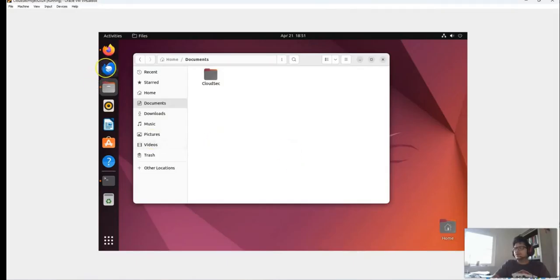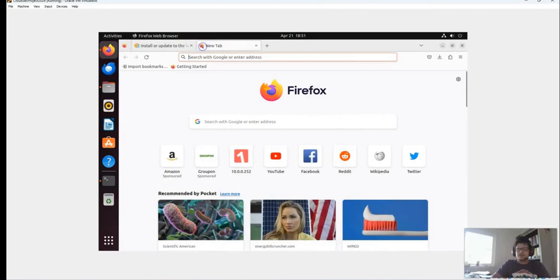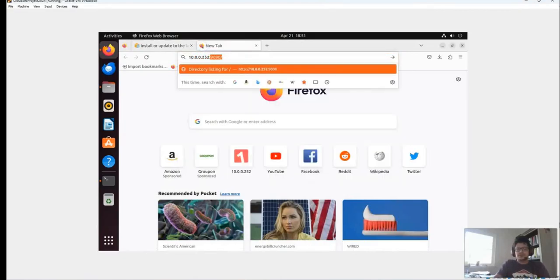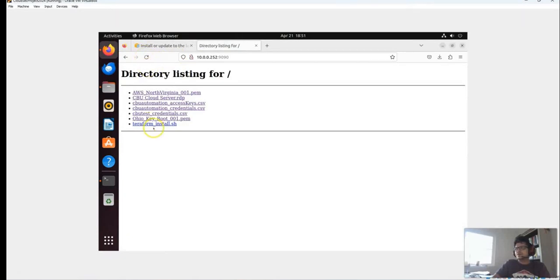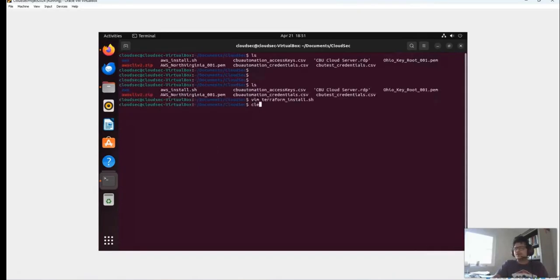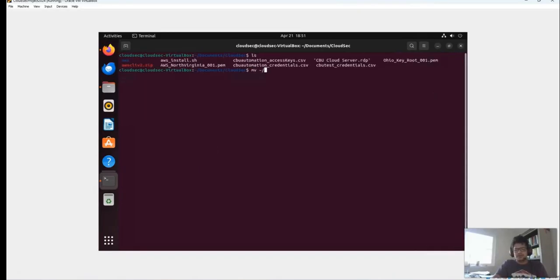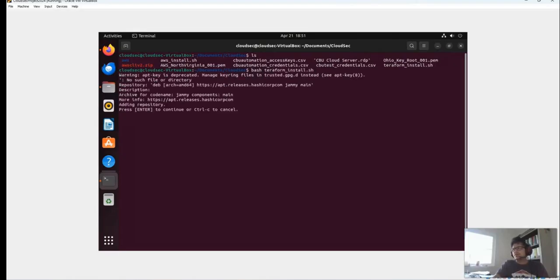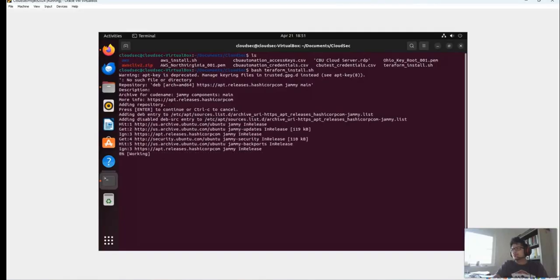Now I go here and open the browser, 10.0.0.252 port 9090. If you refresh, do you see Terraform? I downloaded that. Perfect. Now I'm going to move that file, mv to tilde, that's the home directory, Downloads terraform. Here you go. I have Terraform here. bash terraform install. Now it's going to download and install Terraform.